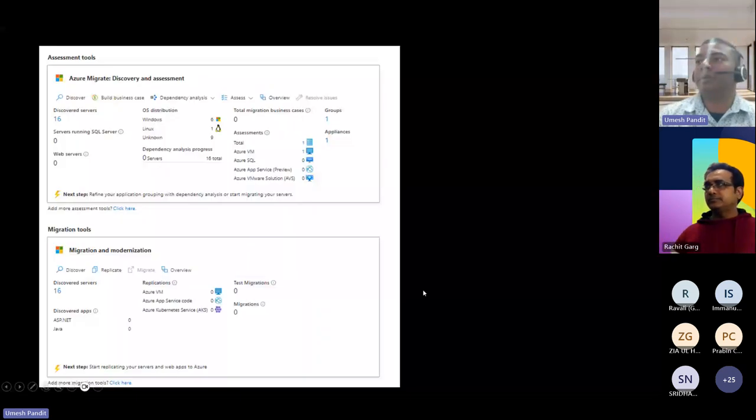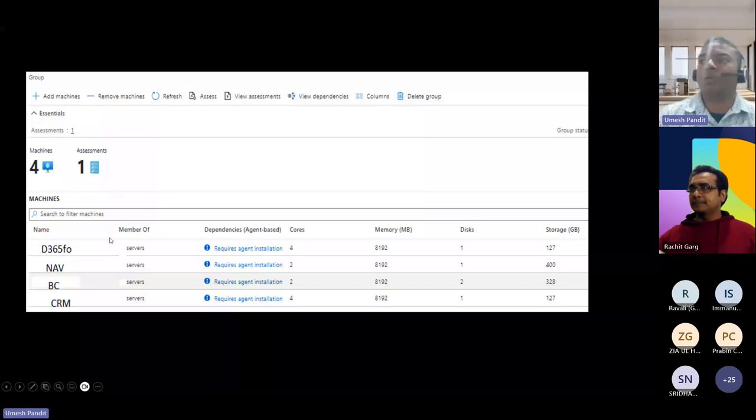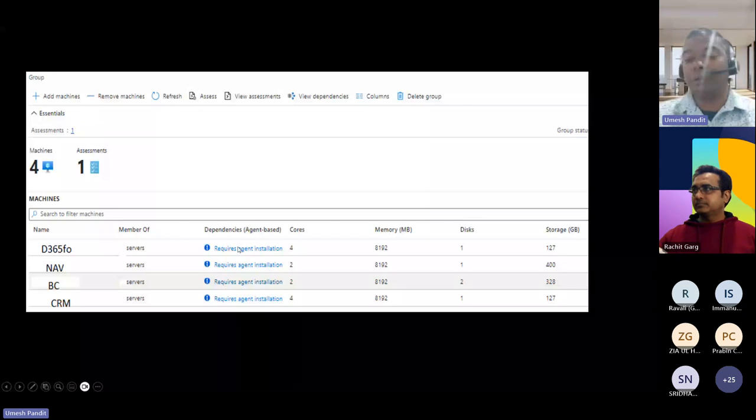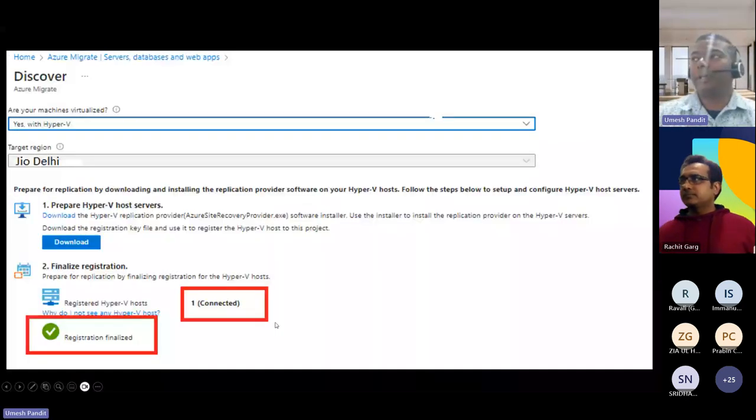This will be the server location. This will show you what all servers we have used, and it is a member of the group, and it goes on with the dependencies of installing the required installation. This is based on your Windows or Linux machine. You need to install the agent.